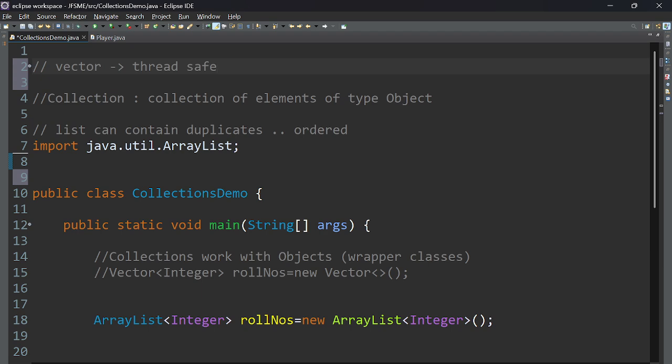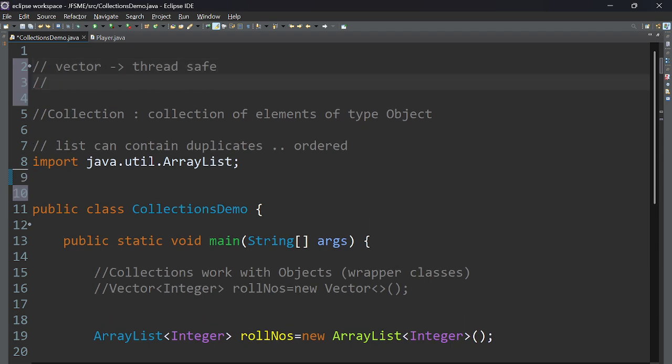thread safe, that means it will be slow. Whichever class is thread safe, it has to be slow. And array list, again both are list implementations only. This is not thread safe. If you remember, we talked about string buffer and string builder. String buffer was thread safe, string builder was not. So because of which string builder was fast and string buffer was slow.